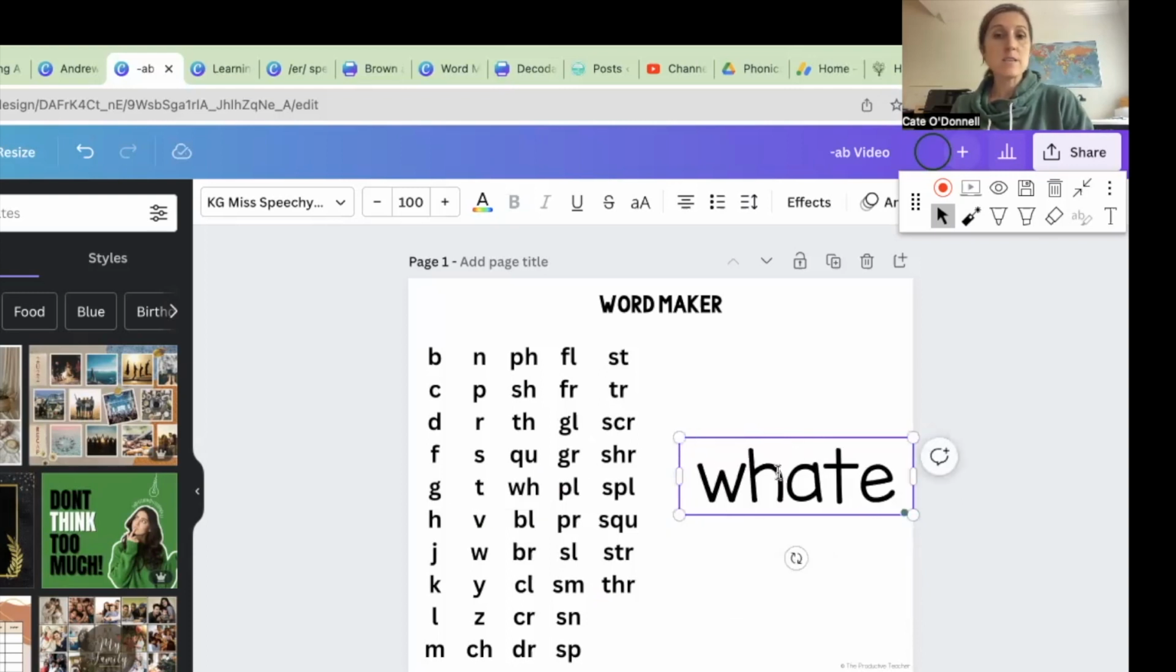Wait. Spelled like this, wait is not a word. Late. Late is not a word. Brate. Brate is not a word. Clate. Clate is not a word. Crate. Crate is a word. Drate. Drate is not a word. Flate. Flate is not a word. Freight. Spelled like this, freight is not a word. Glate. Glate is not a word.